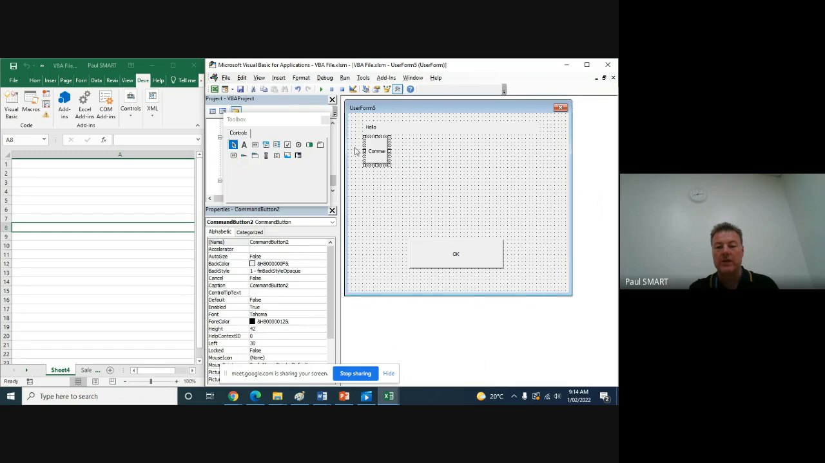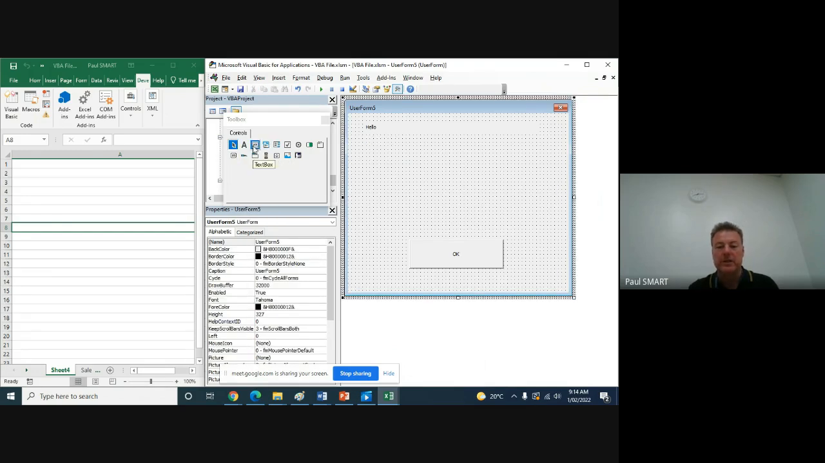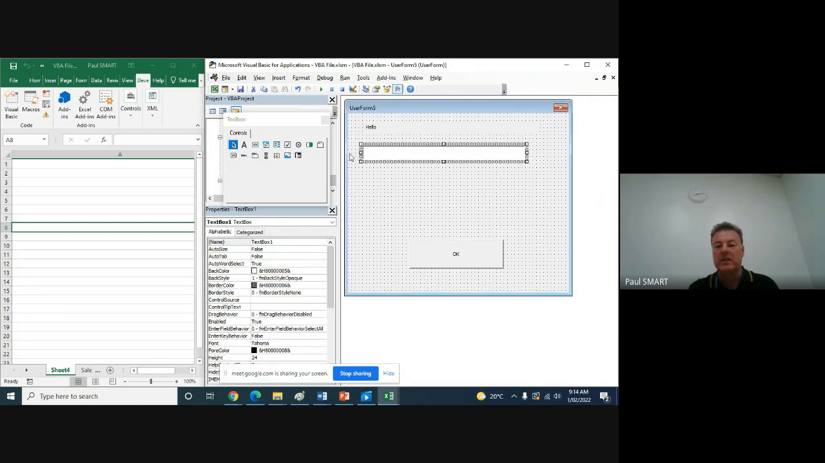I didn't want to do that. Oops, I had the command button clicked. Sorry. So, text box. Okay, there we go. So we've got our text box. That's a place for the user to be able to enter their name.